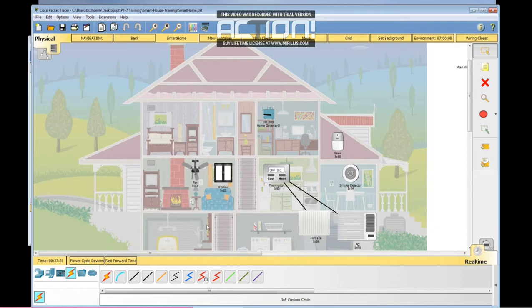Let's now start to configure each device to use the home gateway. Let's connect to the Ethernet ports of the thermostat, the siren, and the smoke detector. In most areas, this would be code.